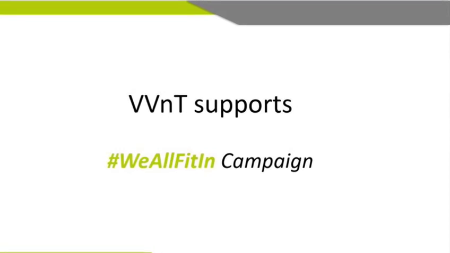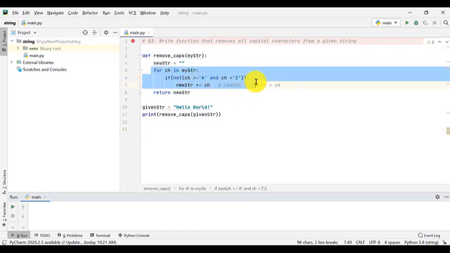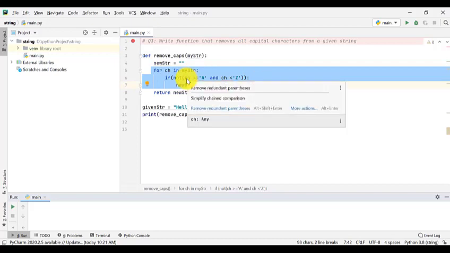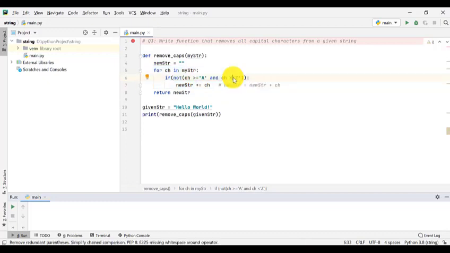Hi and welcome back. Now let's discuss this function where we need to remove the capital characters from the given string. So again, the algorithm is very simple. We are iterating over the given string, for ch in mystr, and we are checking whether the character ch is a capital character by this condition: ch is greater than or equal to capital A and ch is smaller than or equal to capital Z. If it is the case, then the ch is a capital character.